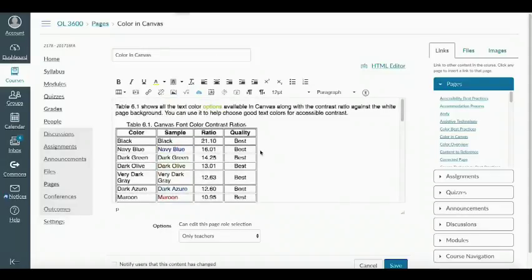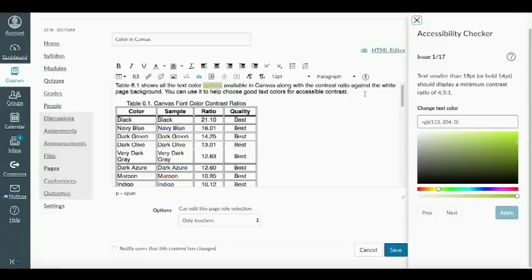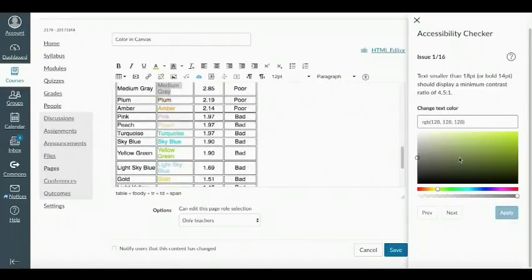A simple way to do this within Canvas is to use the built-in accessibility checker. Simply select the check accessibility icon, and any text that does not meet contrast ratio standards is going to get flagged. Here you'll see there's 17 issues on the page, most likely because we have this table full of inaccessible colors. Luckily, it gives you an easy way to change the color to make sure it meets these standards. You can drag it along this gradient here, and as soon as you reach the 4.5 to 1 ratio, you're allowed to apply that change and go on to the next color.